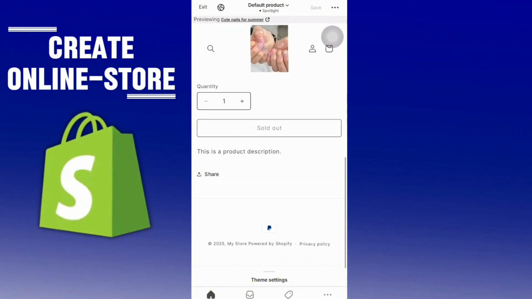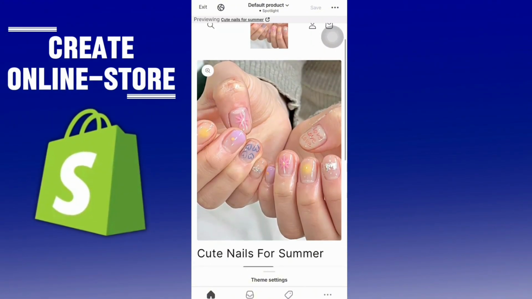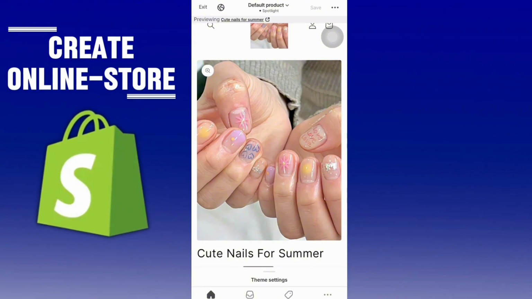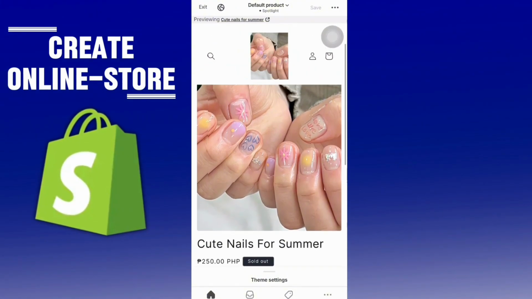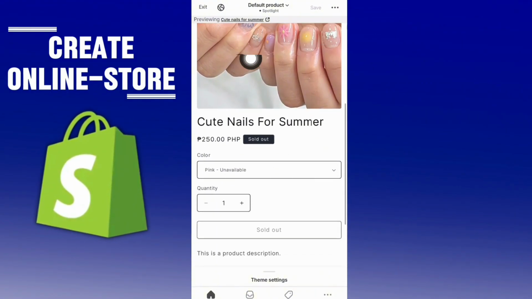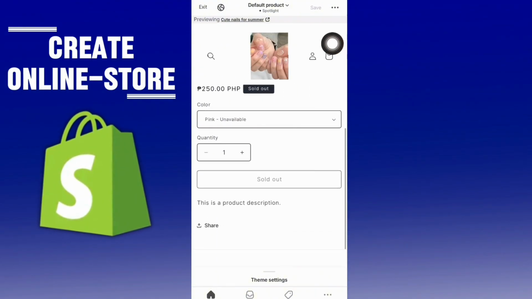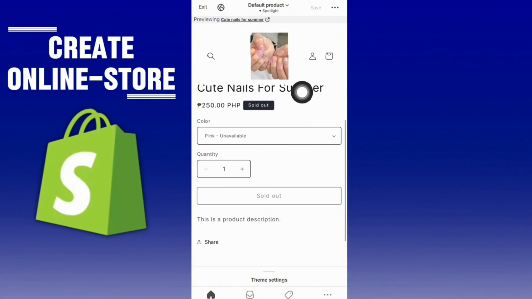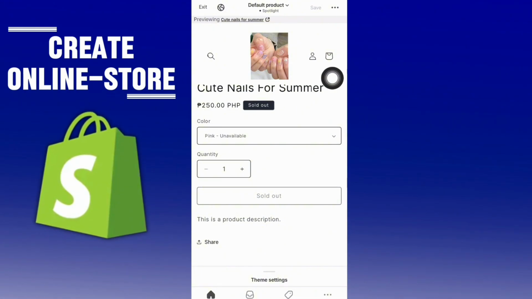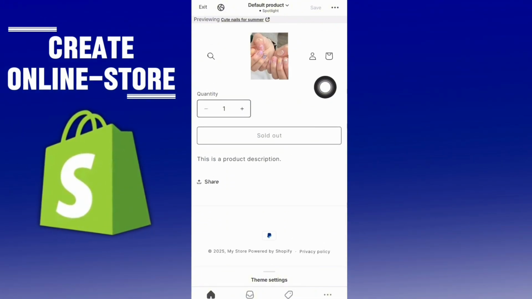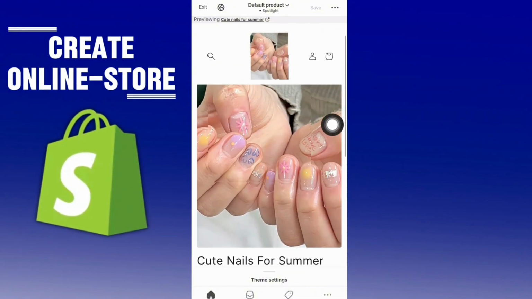Right here, you can see the products that we are selling. The product that we added earlier has been automatically added to our online store. As you can see here, this is the cute nails for summer that we created earlier. You can see it is still sold out because we haven't updated it. And this is the PayPal, which is the payment method that you can use.